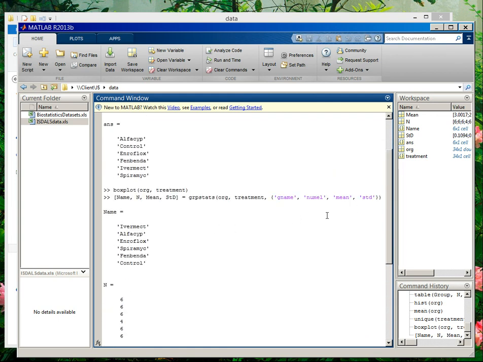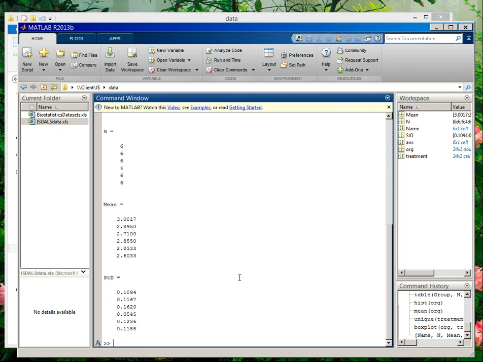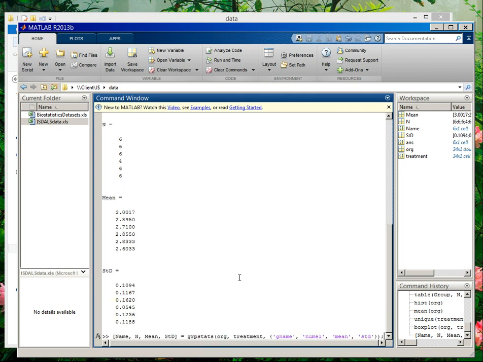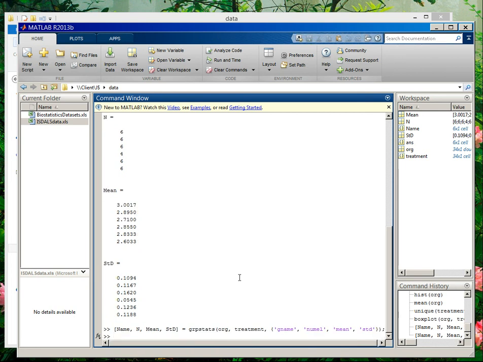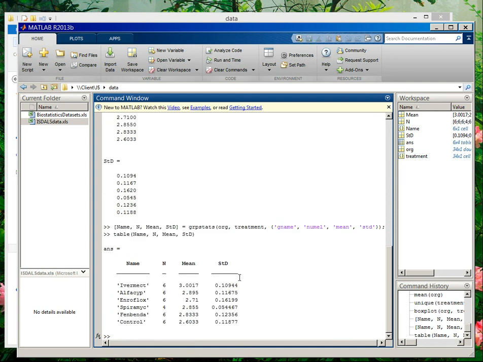Now I'd like that to look a little bit neater. So what I'm going to do is recall that command. I'll hit the up arrow key and get the command back. Put a semicolon on the end. Alright, so that means do that silently. And then what I'll do is I'm going to use the table command. And then in table I'm just going to put name, n, mean, and std. And this is going to make a nice formatted table. There we go.